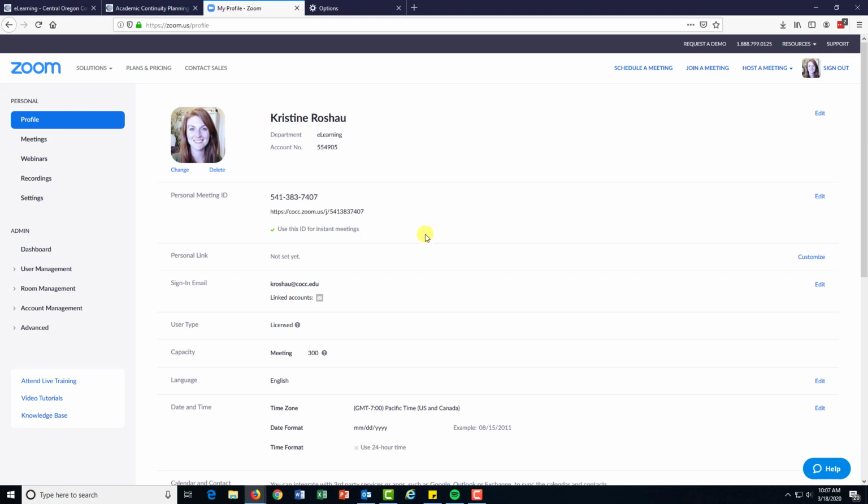Right below that is your personal meeting ID. These are also editable. My personal meeting ID is my office phone number. Your personal meeting ID is a stable and consistent identifier for your individual Zoom account. Think of it as your virtual office. Your office does not move, it stays in the same building, it has the same room number. Same thing goes for your personal meeting ID.